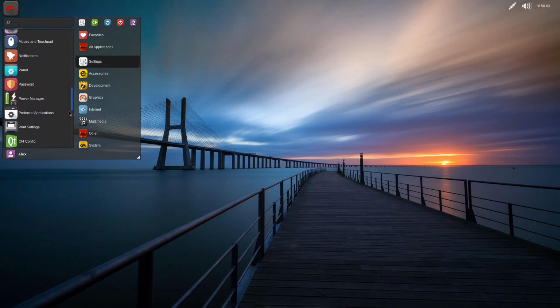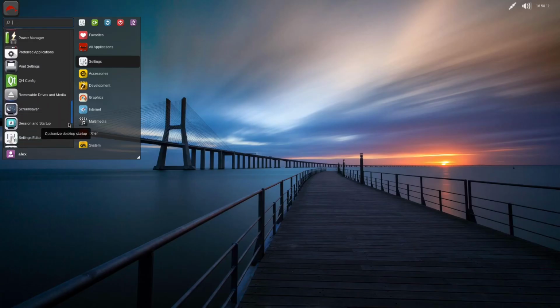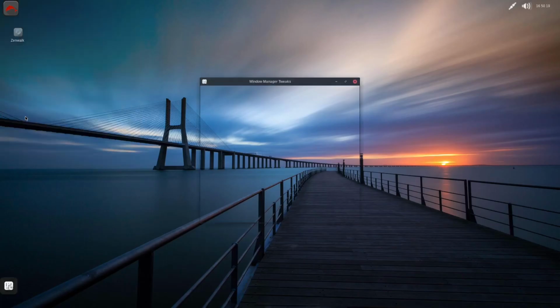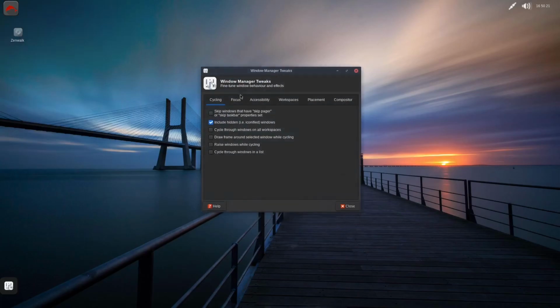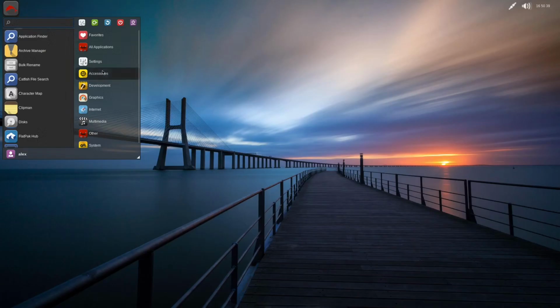So they've got password keeper, then they've got power manager, Qt4 suite for configuring your Qt apps and stuff. Window manager tweaks. This is where you can enable focus, accessibility, cycling, your workspaces, your placement, where you can adjust all that, and you can actually make adjustments to your compositor to add more transparency or opaqueness to it or whatever. So there's all that there, and that's under accessories.